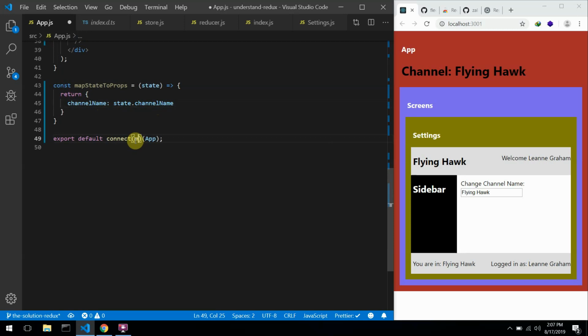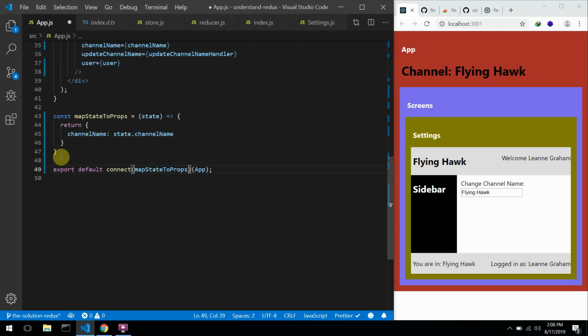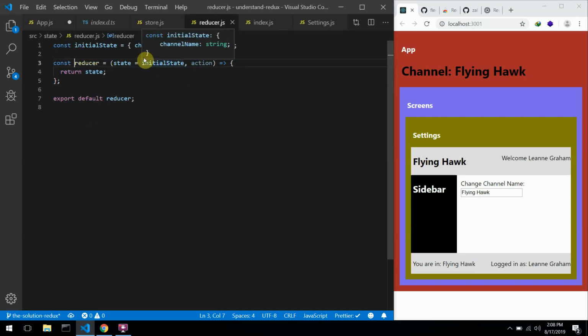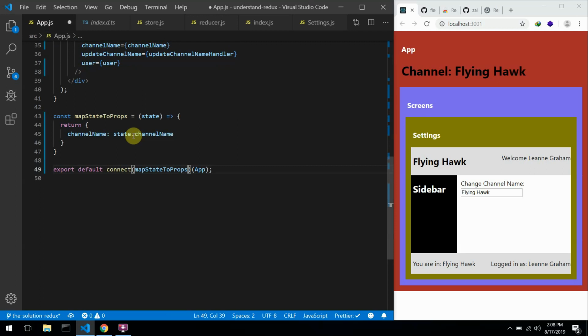So I also pass mapStateToProps. What this function, this first argument, does is it is going to go to our state. So over here, where is that? Our store over here is being connected to this reducer. And this reducer, the initial state is this object. You can see from our reducer, we are returning the state. So to get the value, we are going to do state.channelName. That is initialState.channelName, because this is a JavaScript object. So that is how we can get this stuff over here.